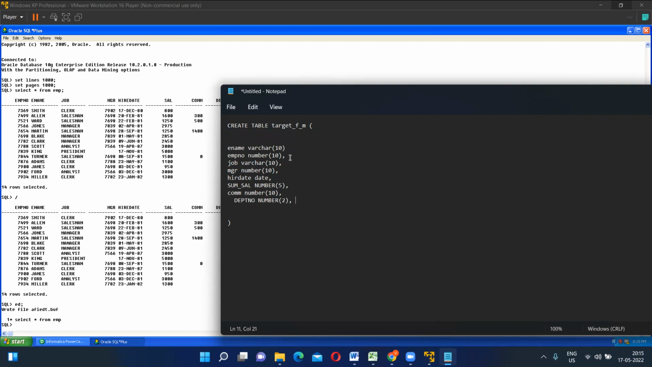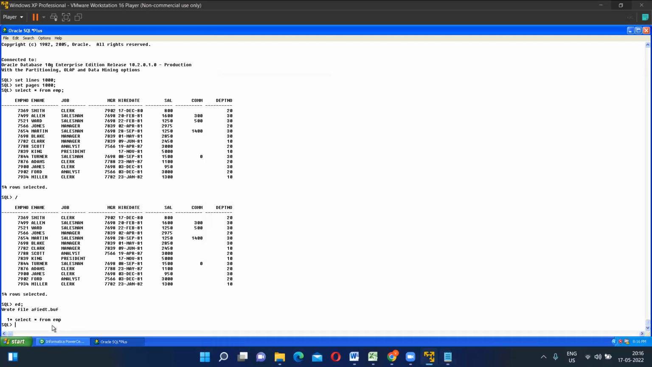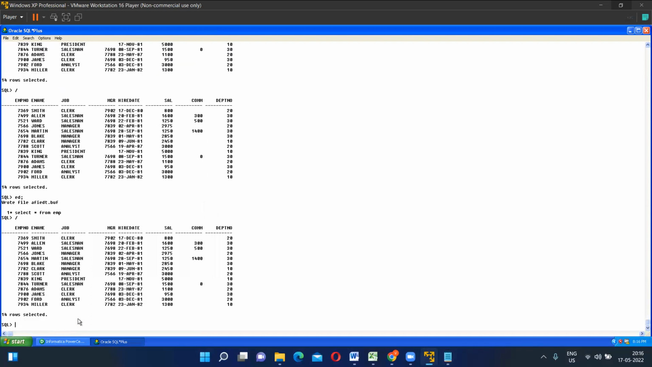Employee number, employee name, then job, then manager number, then hire date, salary, then commission, then department number. That's all. Very easy, comma. This is a very easy piece of code. We are just creating a table, so it's not a very big thing. Copy this and paste it.